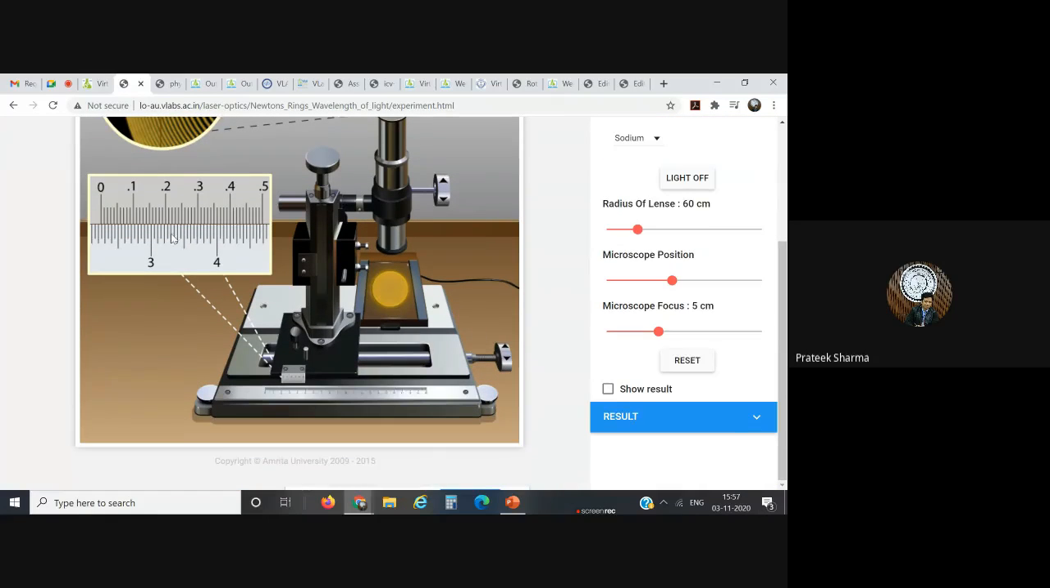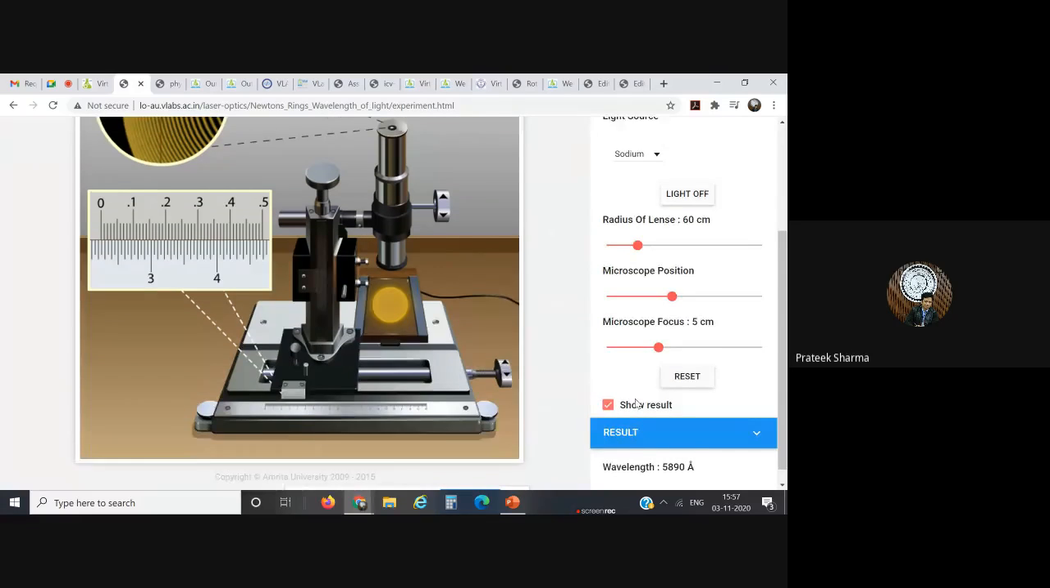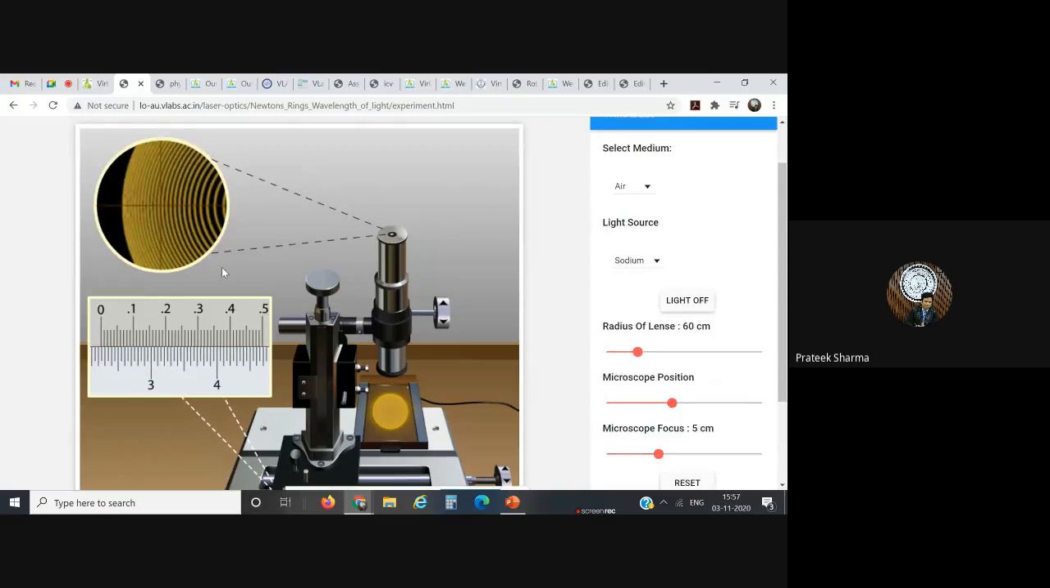And after that, again, you can simply go for show result. So these are the things, for example, if you want to show students how things can be performed. This is how the labs have been developed, and this is how you can take advantage of them.